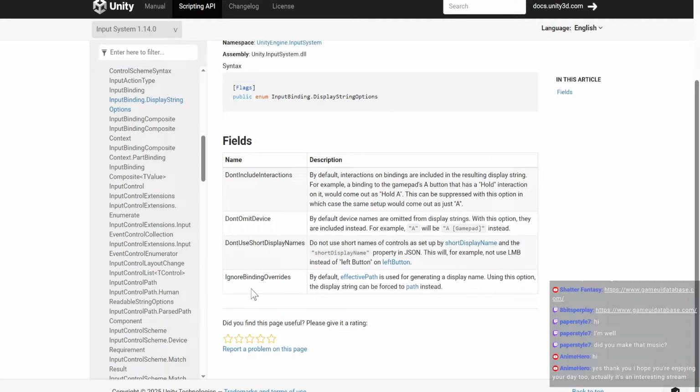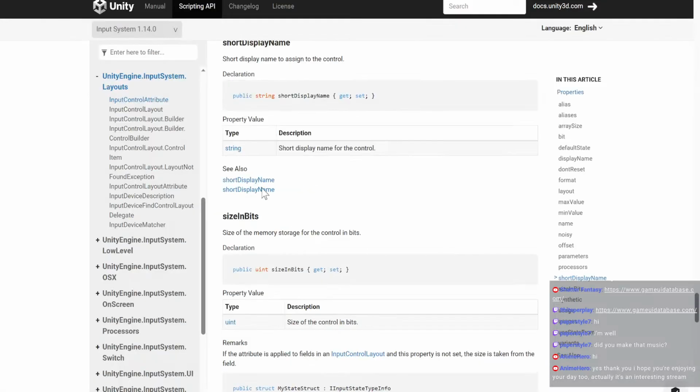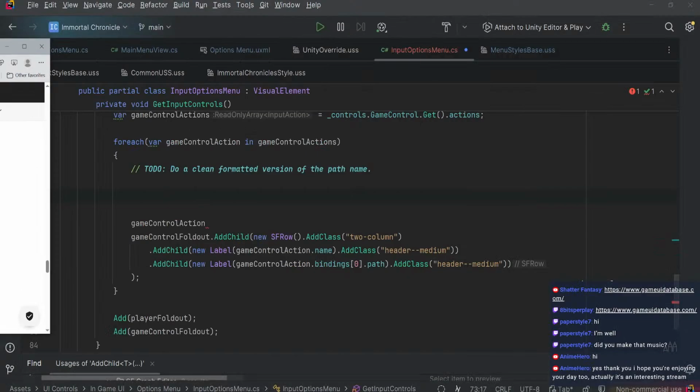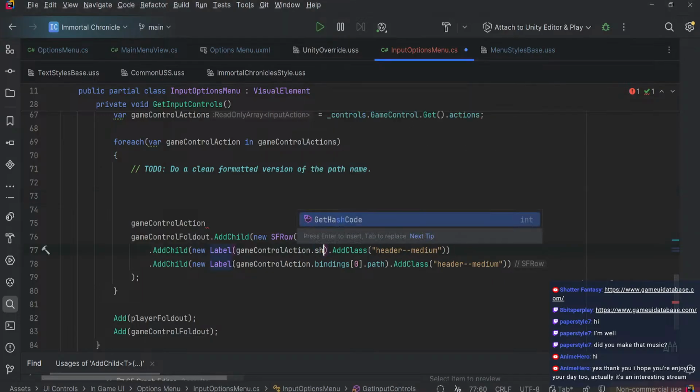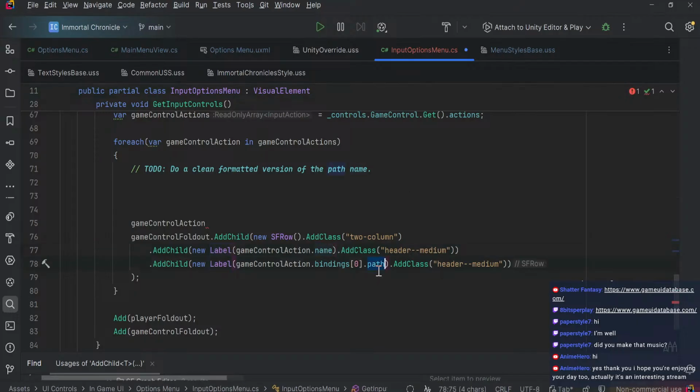Don't use ignore binding overrides. Do not use shortening controls as. Wait, they're actually straight up just a thing called short display name. Okay. Actually, if not, is there short? Okay. What's the wrong one? All right, this one short.